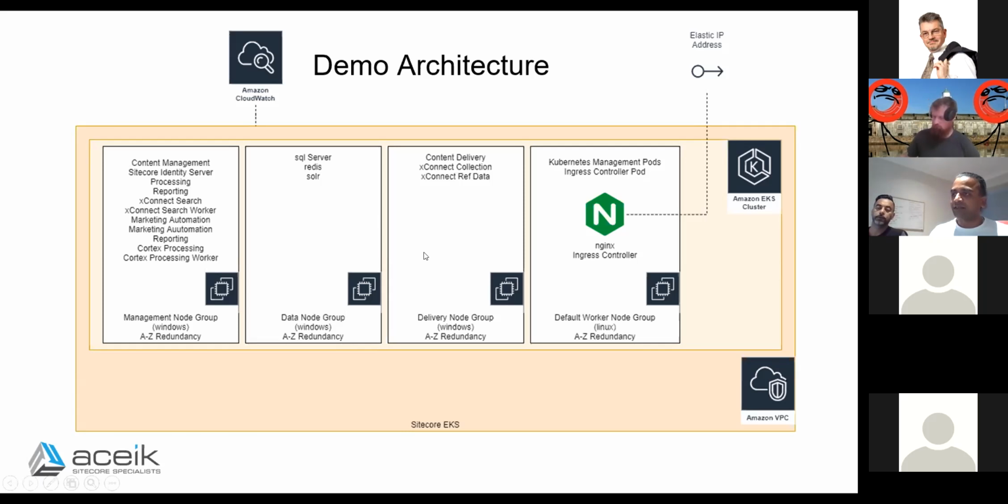Content delivery, it's kind of collection and ref data. These are the roles that affect the front end traffic. So I segregated them into a separate node group, and then you have the default worker group, which is actually Linux nodes that are required for the control plane, where it deploys all the out of the box Kubernetes pods, kube-proxy and all of this sort of stuff, which live in the Linux nodes, right?